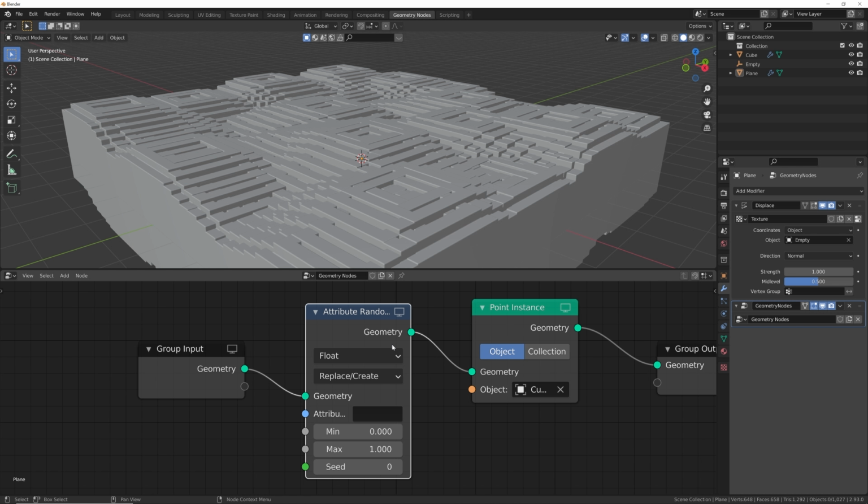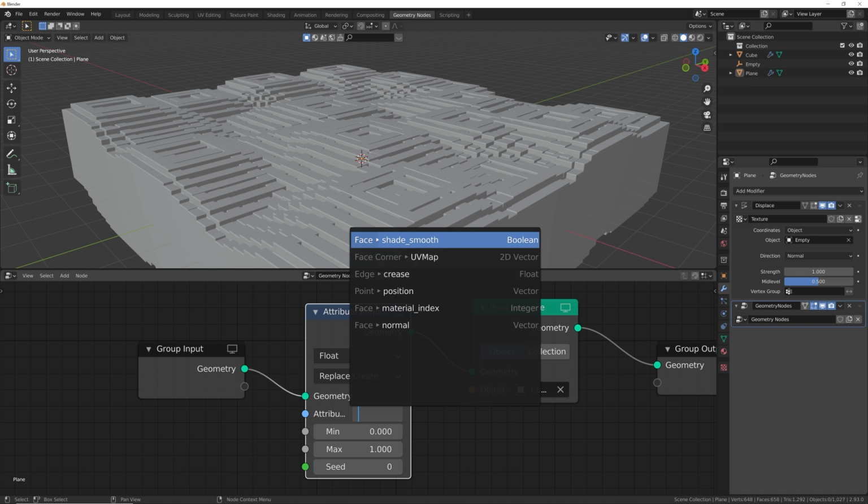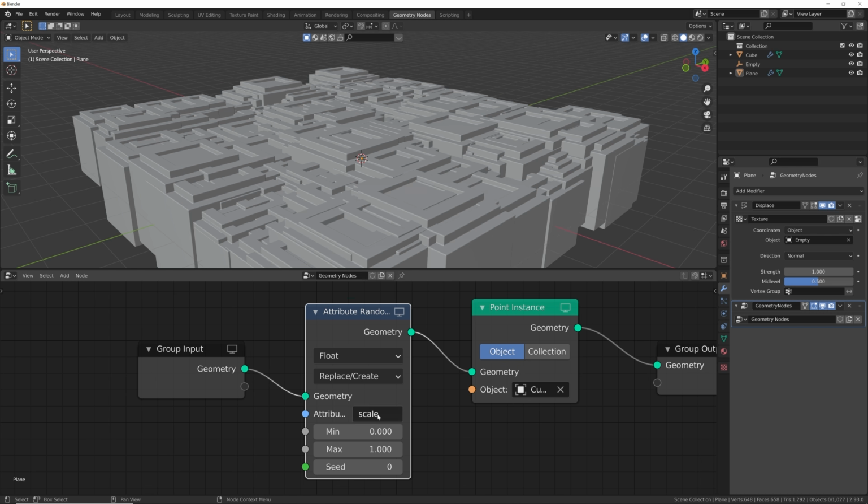Now, if you don't know much about attributes, you don't really need to know a lot about them to use this node. Just know, okay, if I want to play with the scale, I'm going to type in scale. If I want to play with my position, I'm going to type in position. They're pretty easy default attributes. So we're going to type in scale. I'm going to hit enter.